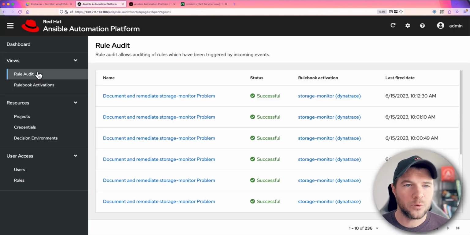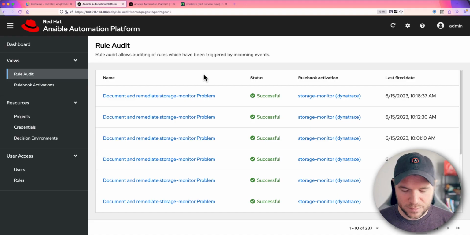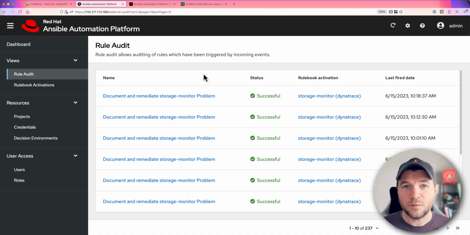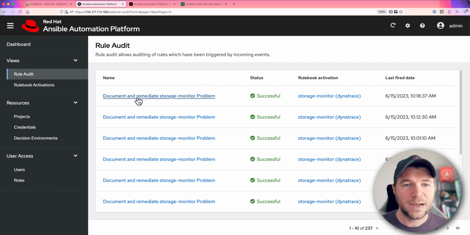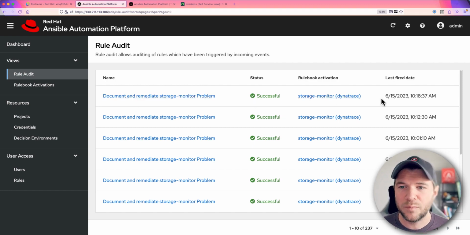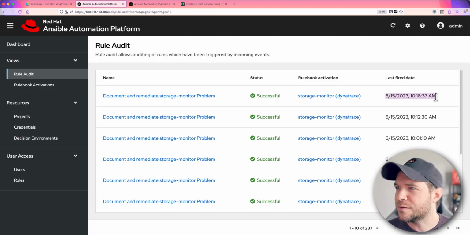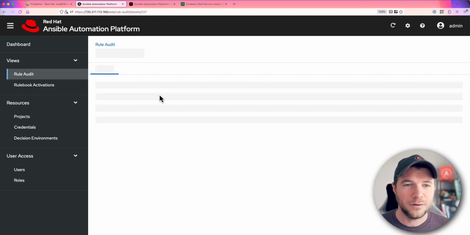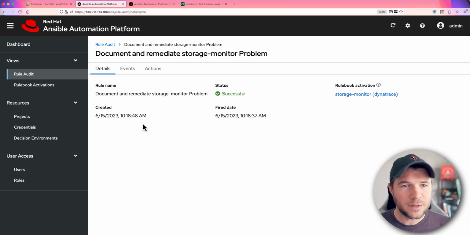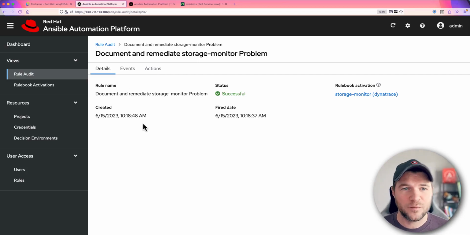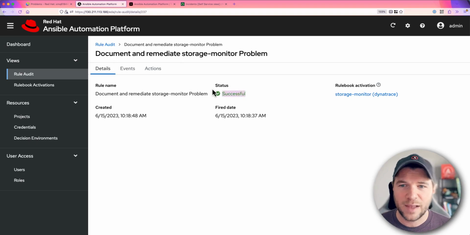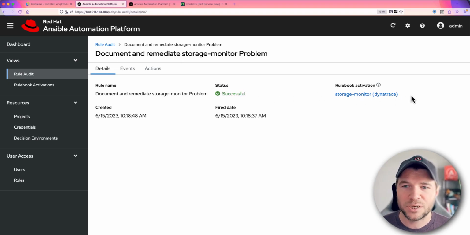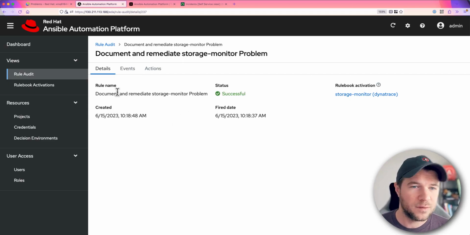So let's go back to rule audit here. And this is where we can see all of the executions of these rules based on that payload coming from Dynatrace. So let's take a look at document and remediate storage monitor problem. My local time currently is 10:19, so it looks like this one just executed at 10:18. Let's take a look. Here I can see all the details for this successful execution. We see the successful status, we see the rulebook activation that it is related to, the time and fired date. We also see the rule name.